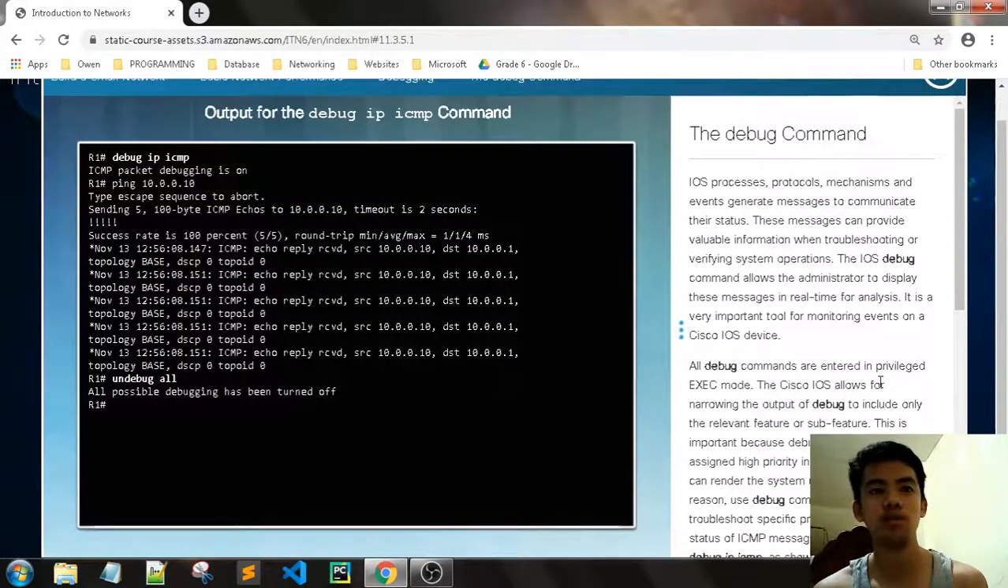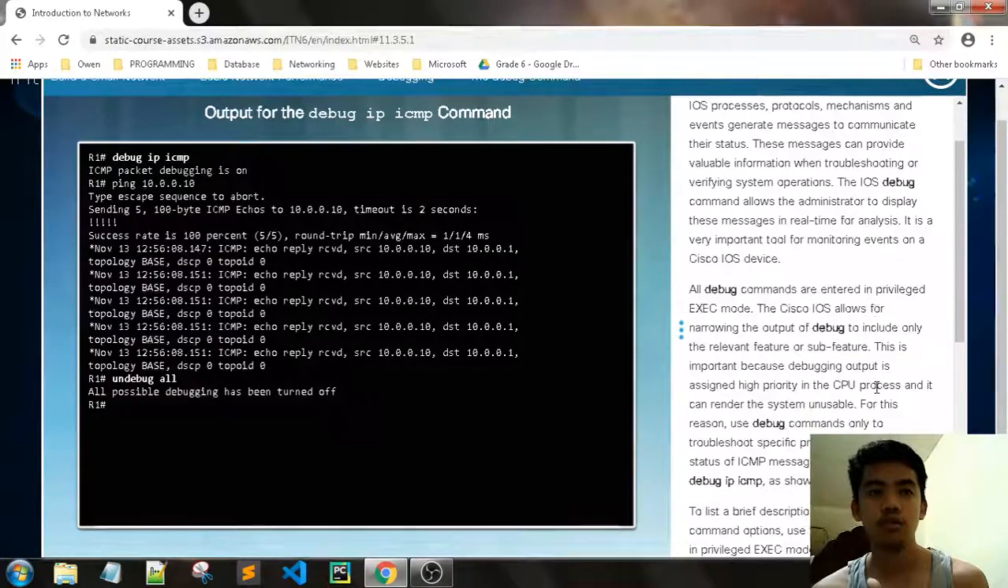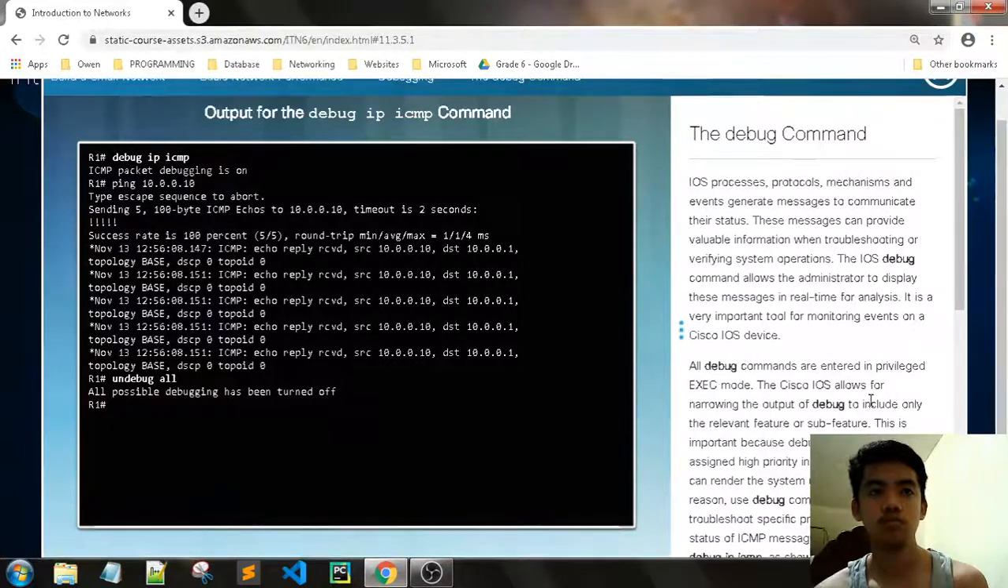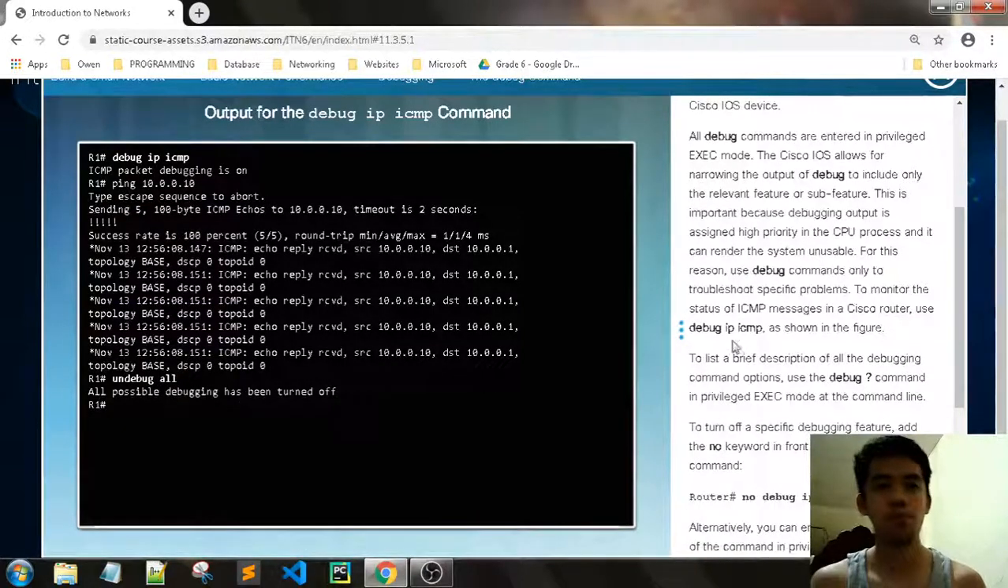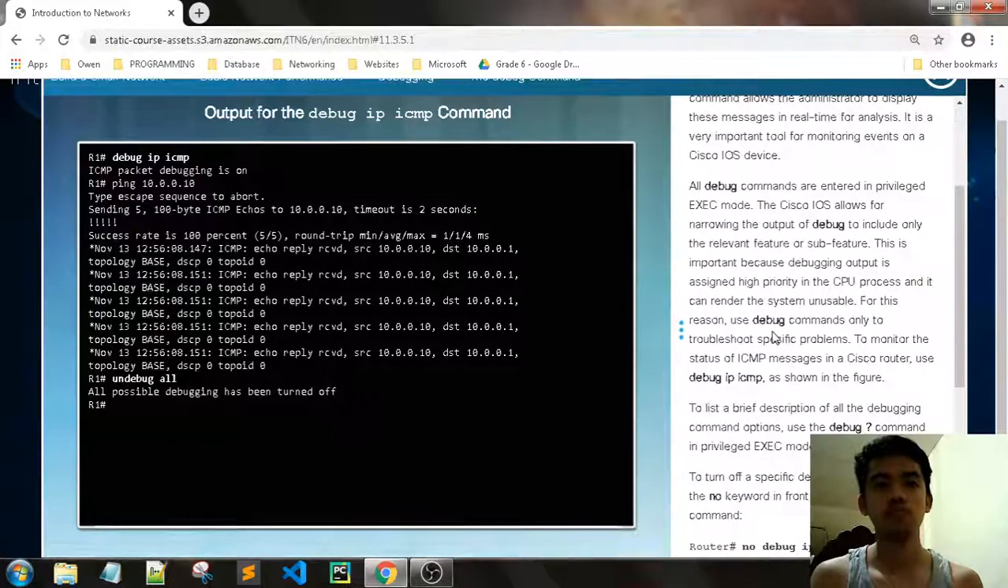The debug commands allow the administrator to display messages in real time for analysis. By default, it is not displayed. We can also disable this with undebug all. The debug command is used to troubleshoot specific problems.